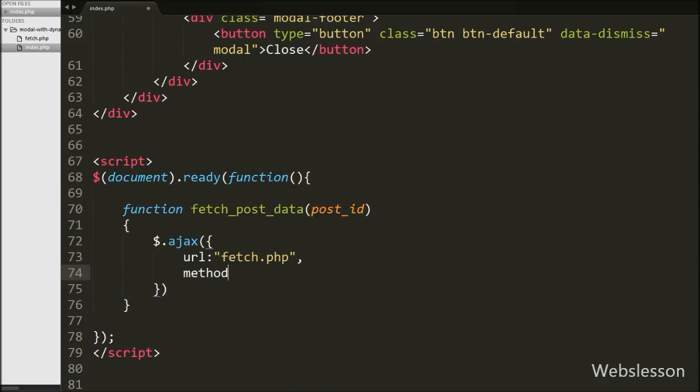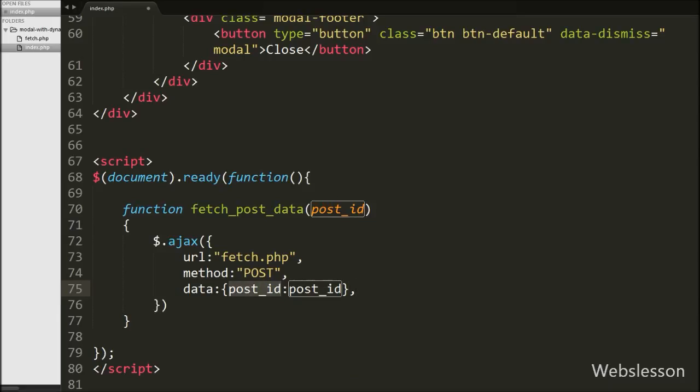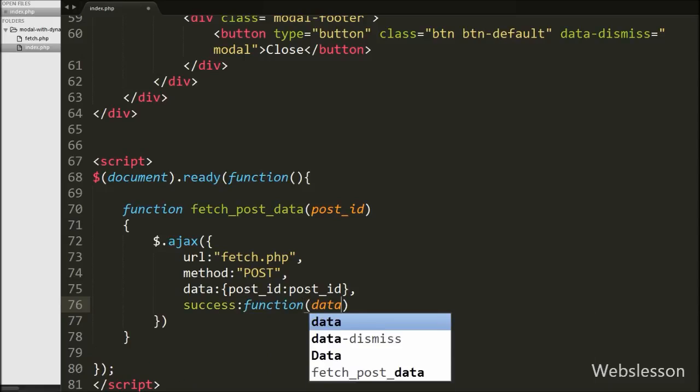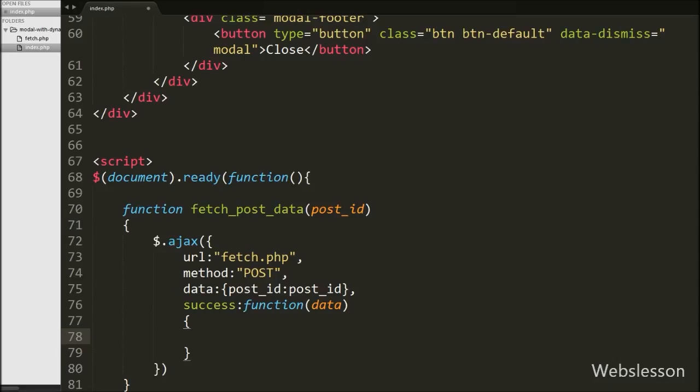In the second option we have written the method option, and under this option we have defined the POST method. Here we have used the POST method to send data to the server. In the third option we have written the data option. Under this option we can define which data we want to send to the server, so here we have written the post_id variable. Here we send the value of this post_id variable to the server. And lastly, in the Ajax method we have written a success callback function. This function is called if the request completed successfully and it received data from the server.